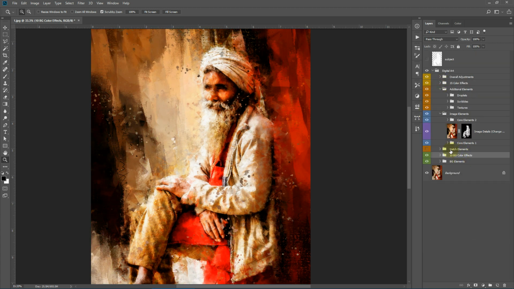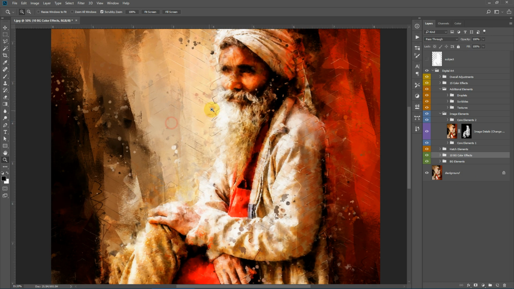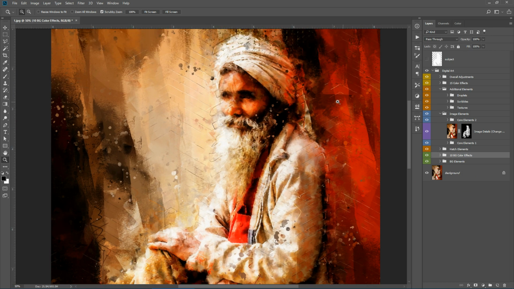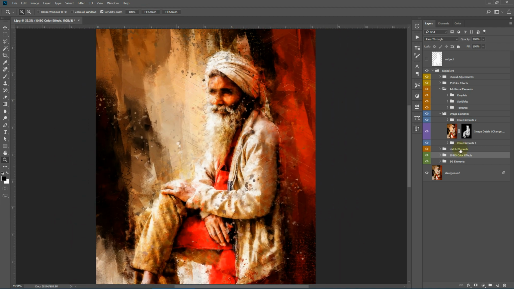Now we have here the hatching elements. These are hidden by default, so you can show them. As you can see, we have small abstract hatching elements over here. The hatching elements again have two different groups. The first is the hatch image, which creates the hatching around the image, and next is the hatch background, which creates a hatching pattern over the whole image.